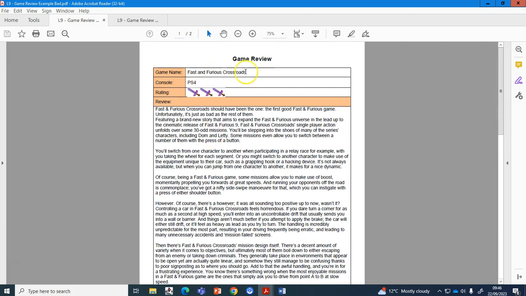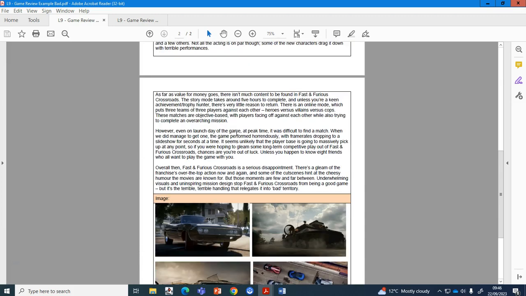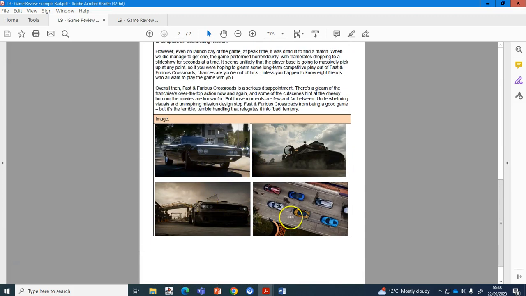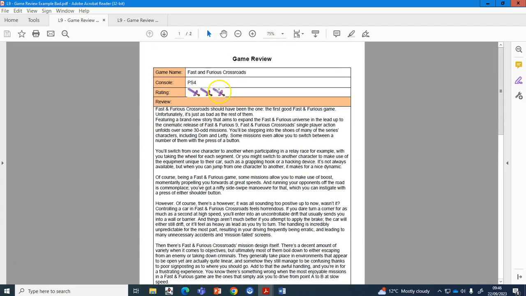So you can see my poor game was Fast and Furious Crossroads. It's played on the PS4. I gave it 3 out of 10 swords. And then this is the information I wrote about it. And to support that, I put 4 images to support what it was that I was talking about: car customization and the type of view and things that you got. Different types of transport you get. Now, it doesn't mean because your review of your game is 3 out of 10 swords that you can't actually talk about some of the good aspects about it too. You don't have to say everything negative, but you have to kind of go between the two.